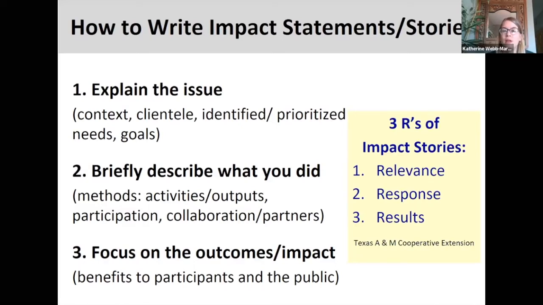This is where you can talk about your needs assessment, the priorities that you identified through that effort, the goals that you have. You can describe your clientele, why the issue is important, those sorts of things. And then the second part is where you describe what you did, right? These again are your activities and outputs.